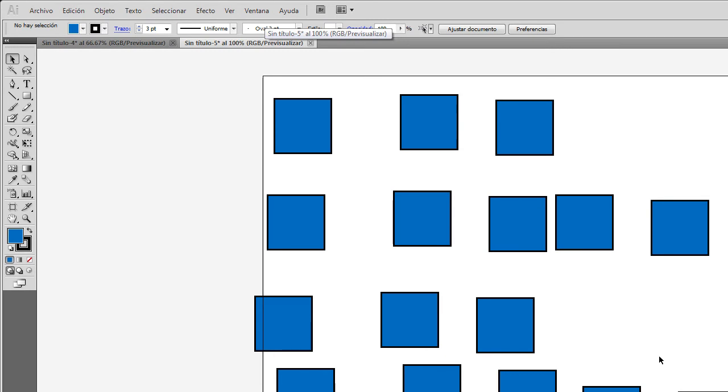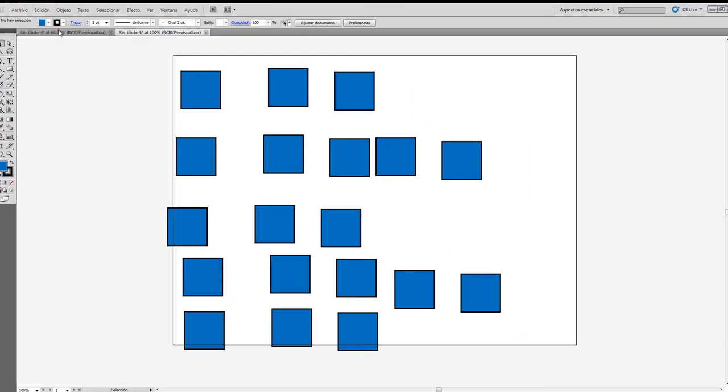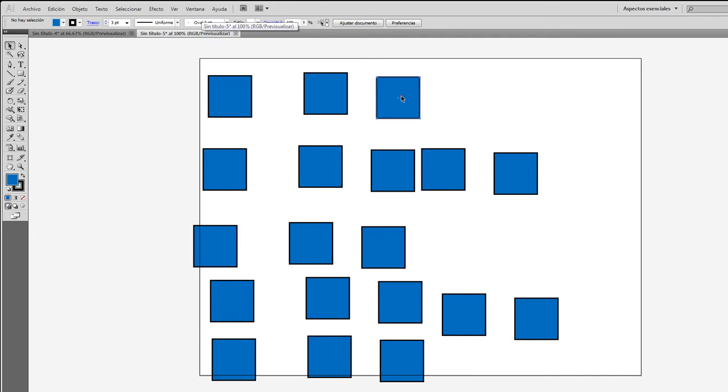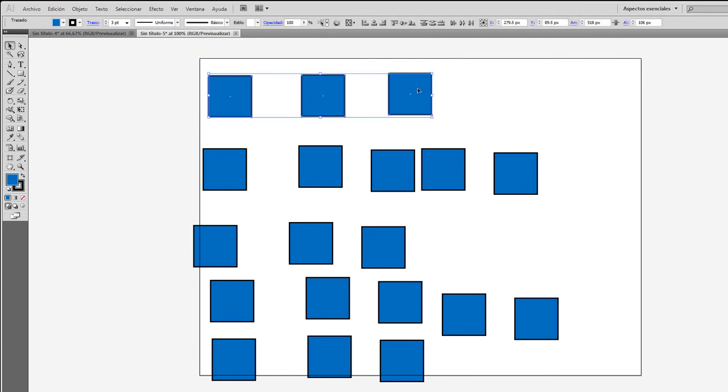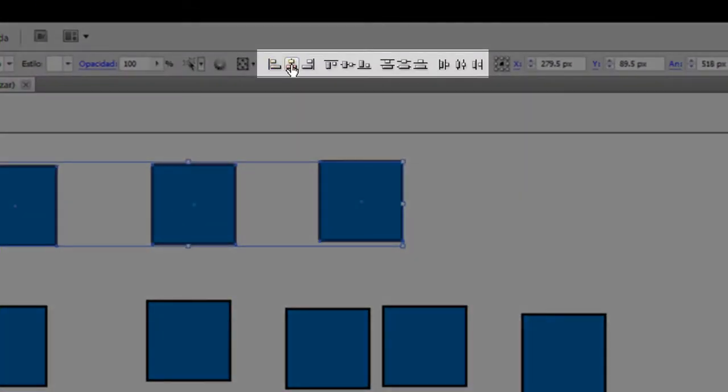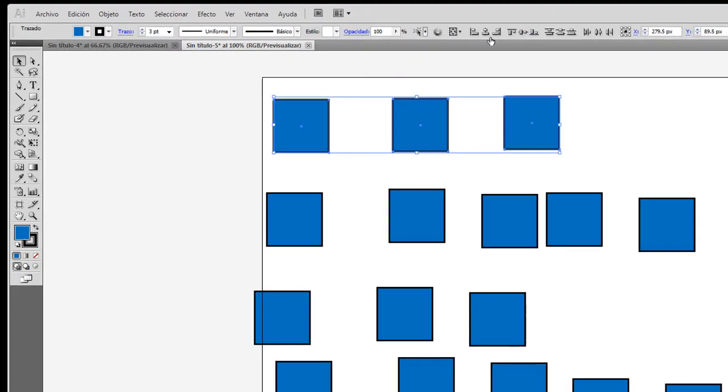You're going to see we have a complete mess, and if I start aligning one by one, it's going to take me too long to create this. So first I'm going to start with my top column here. I'm going to select my 3 objects, and you're going to see up here I have all these options. The first one is align to the left, align to the center, align to the right, to the top, to the middle point, and to the bottom. You're going to start using these so you can learn how to use them.